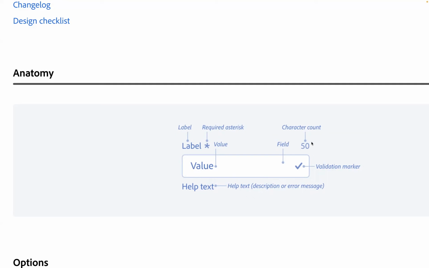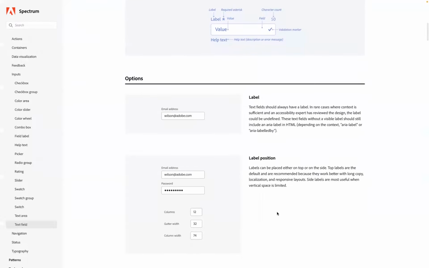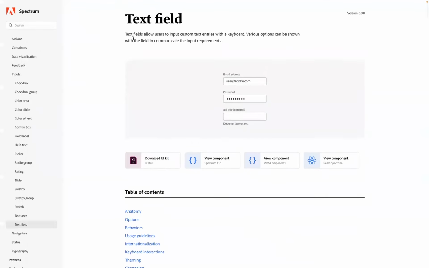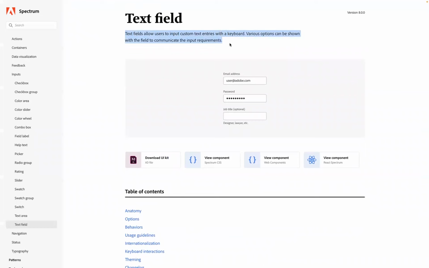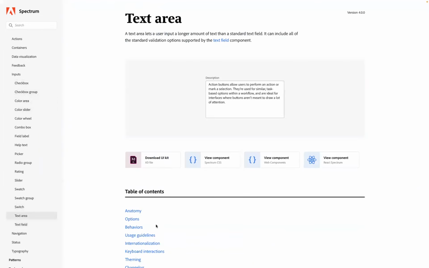Some input fields have like a character count. So when you are typing, it'll be counting the number of characters you've entered. Then here they have like validation marker. So maybe if the data you provided is what is expected, they'll just indicate that, okay, this is the right information you provided. So you can also go further to read more about it. But at least today we look at text fields and text areas, the radio and checkboxes.